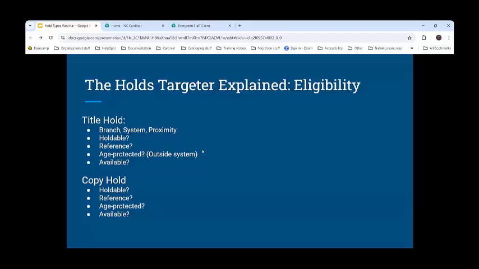If it goes externally from the system, so basically it has not found anything that it could target for a hold within the system itself, and it goes externally, then it's going to ask the same questions again, but now age hold protection kicks in. So Evergreen will check, are there holdings available? And if they are, are they holdable? Are they reference? And now, are they age hold protected?